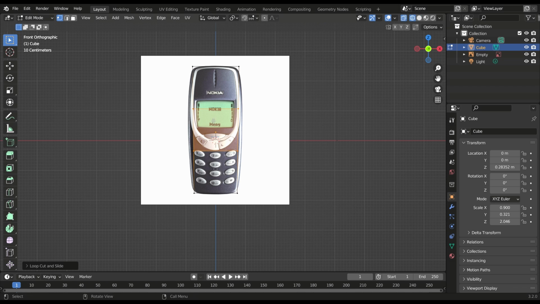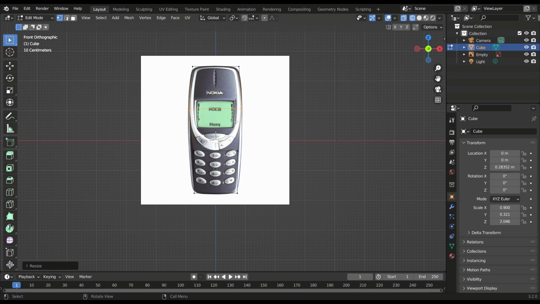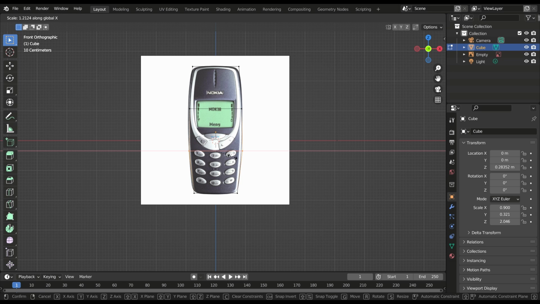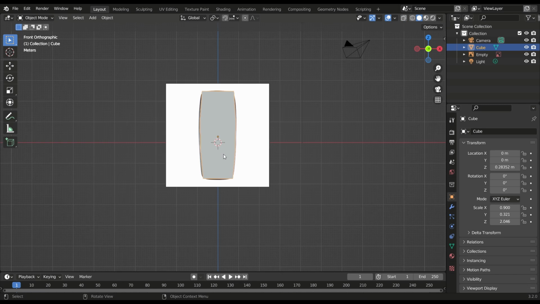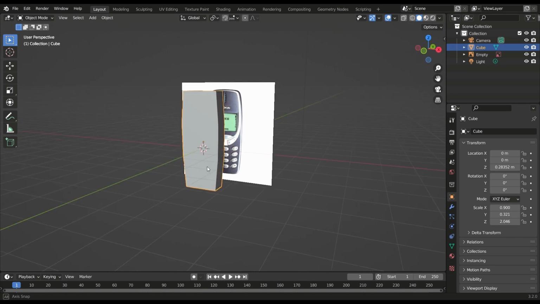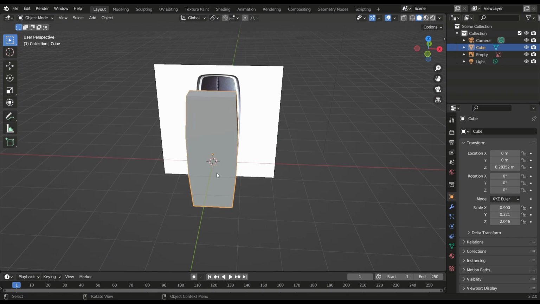Now if we go in the X-ray mode, just select these two and press S and X. We have it here. Now select these and S and X. We have them here. Now we somewhat have that simple shape, right? But we still don't have that simple shape.